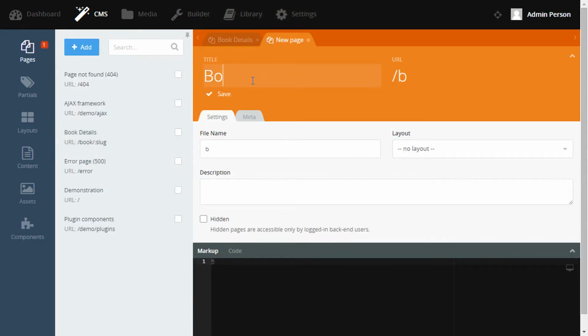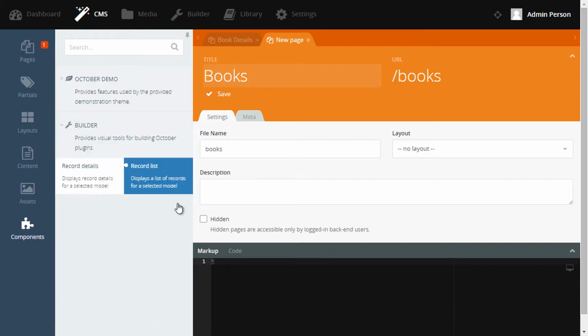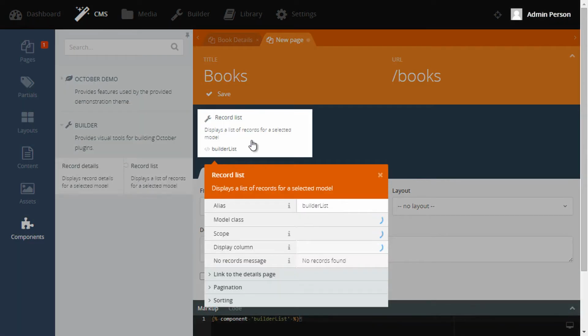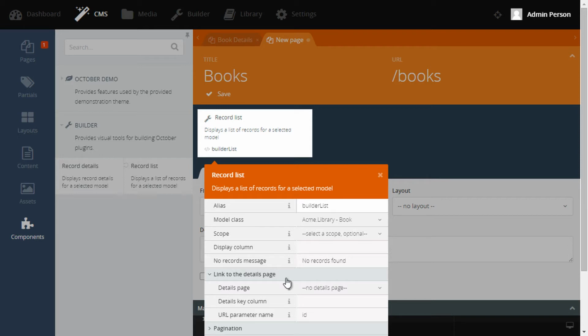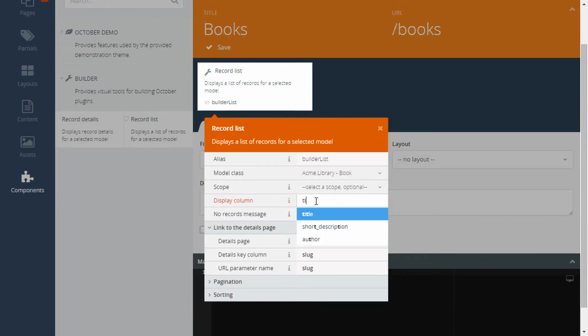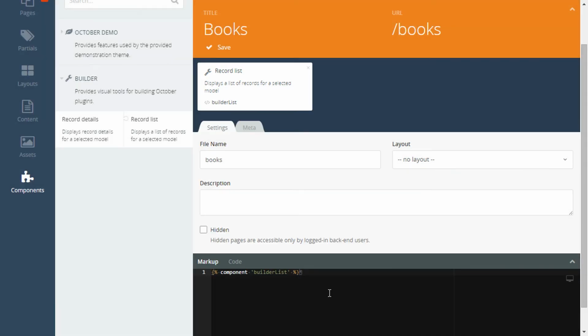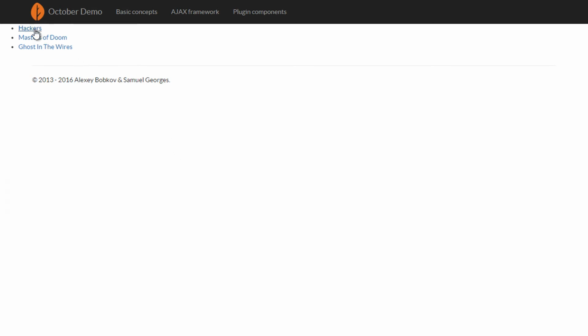Great. So if we save the page, let's go and create another one for displaying a list of books. This page we can call Books, and we'll drag the component Record List instead. Just like Book Details, we can select the model class, and we'll also link to the details page that we just created, making sure that we use the slug for the URL parameter and key name. We'll also display the title as the display column. Now if we save this page and preview it in the browser, you can see we have a list of books. So if I click on one of these books, it will take us to the detail page.